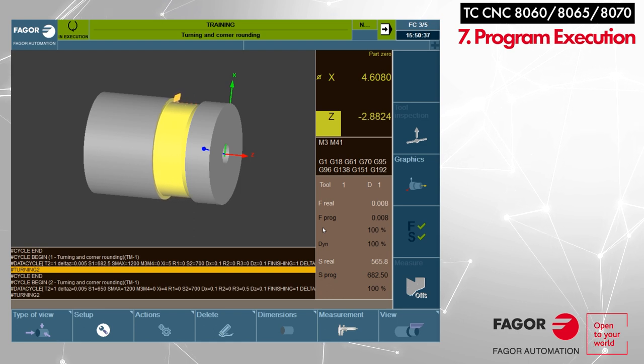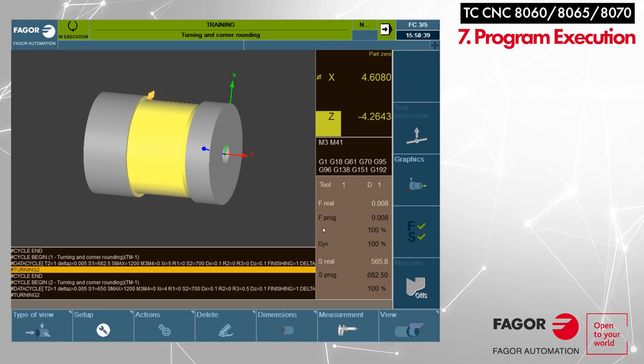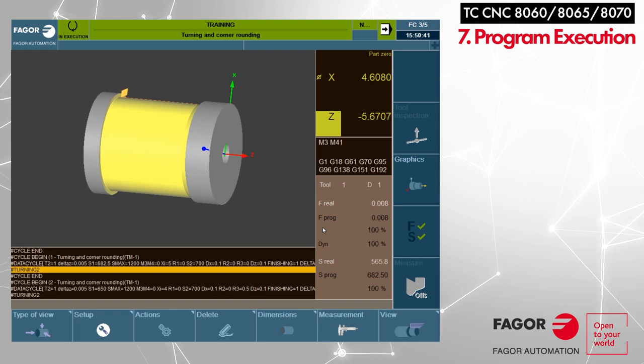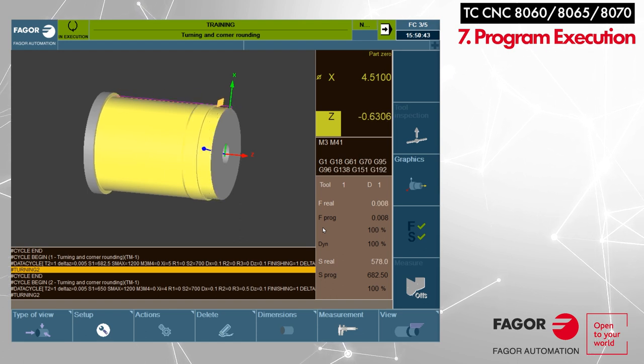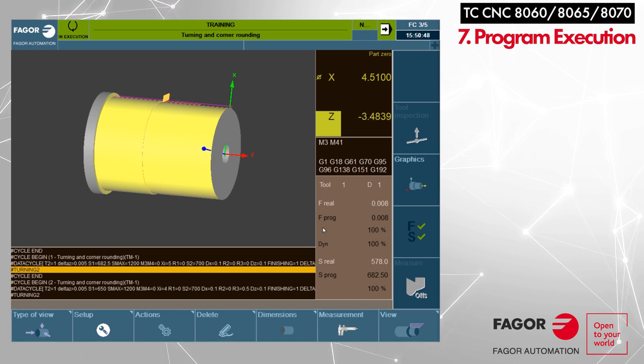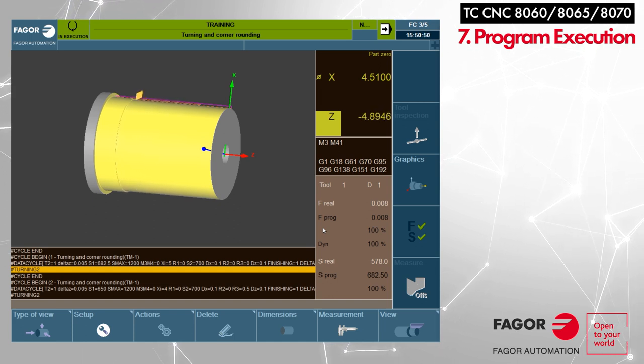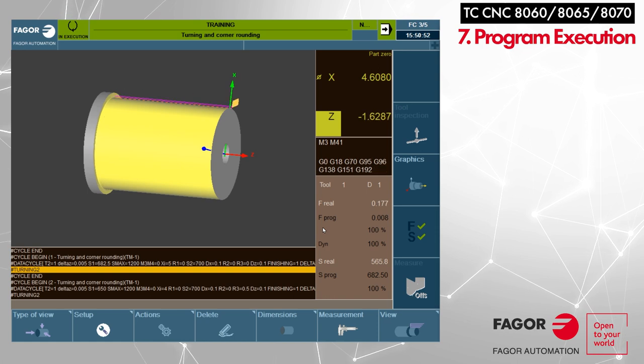Fagor offers very powerful background editing, which allows to create, edit, modify, or simulate program in the background while another program is in execution. You can have two different graphics active simultaneously, thanks to independent graphics. Now we can press escape to exit graphics screen.